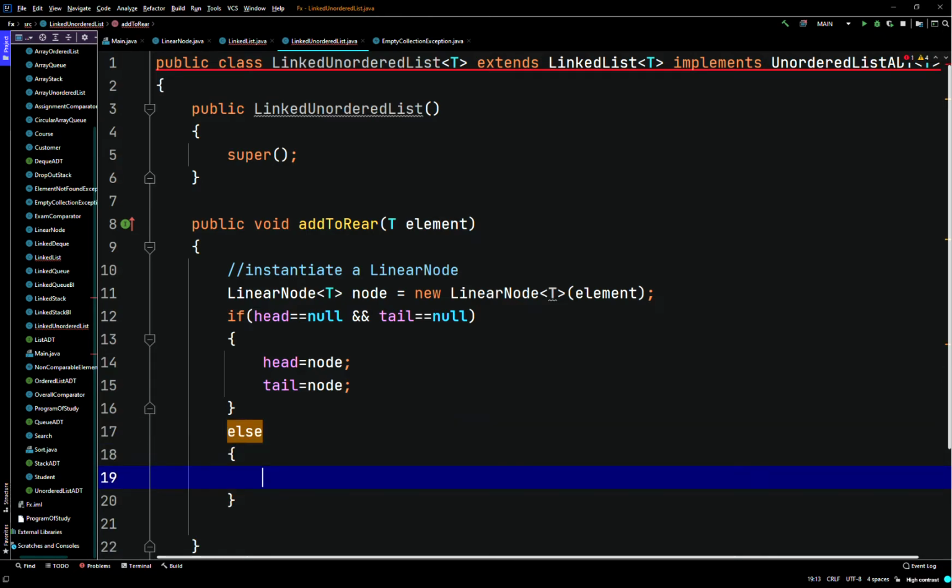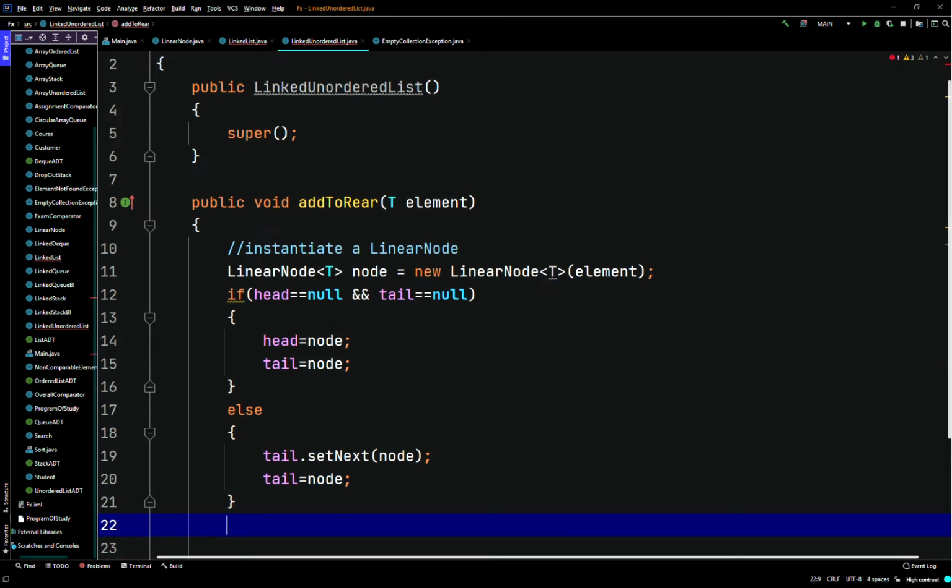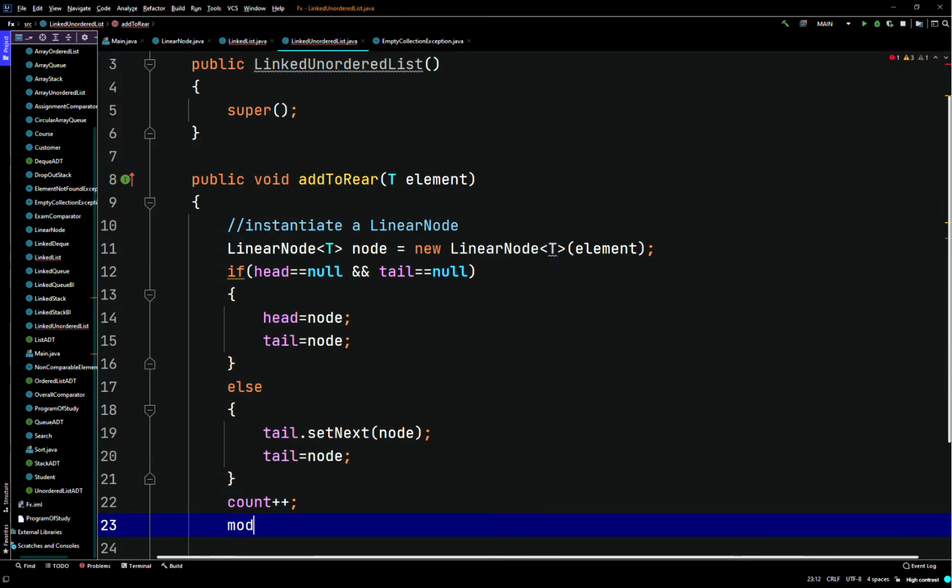So here we'll say else add to rear. If head's already pointing to an element, then we're not going to take head and point it to the next one, right? We're going to set our tail and call set next to node. And then we'll reset our tail to point to the new node. So I'll explain it in a sec. So count plus plus, mod count plus plus.